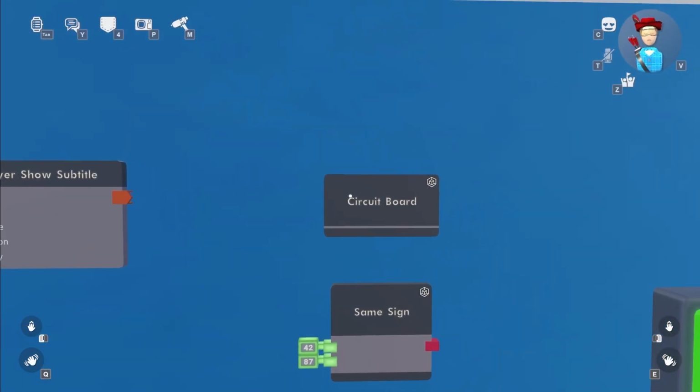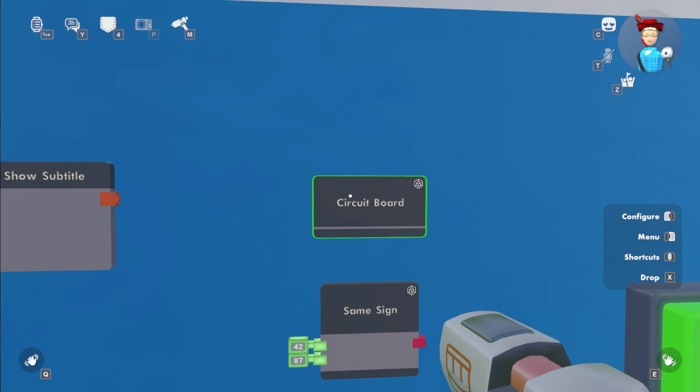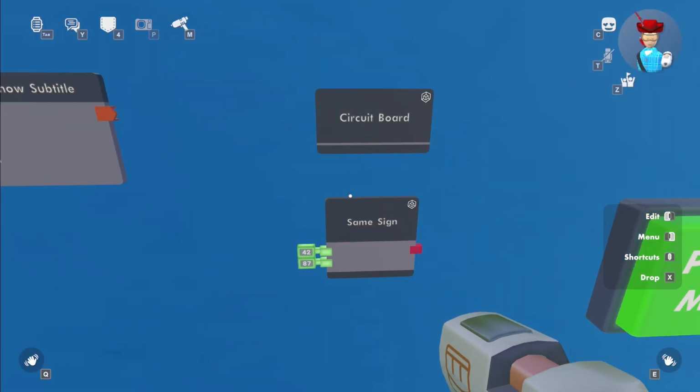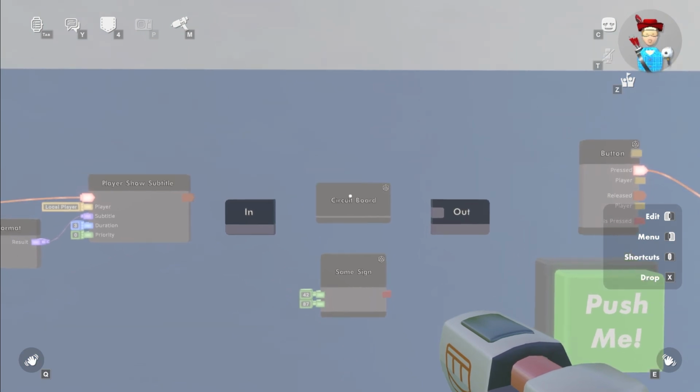Here is a circuit board that I just spawned out of the maker pen and saved into this room, so it is empty. And we can use the edit tool on our maker pen to open it up and see what's inside. There's nothing. There's just these two things that we call an in bus and an out bus. But we can change that.